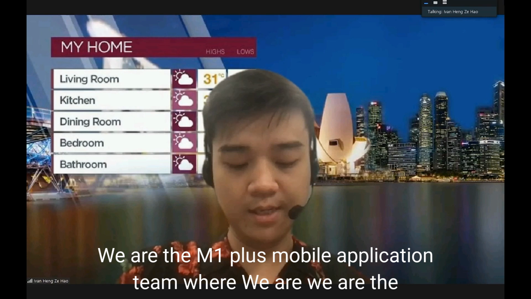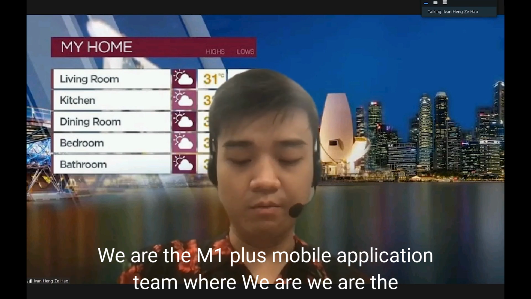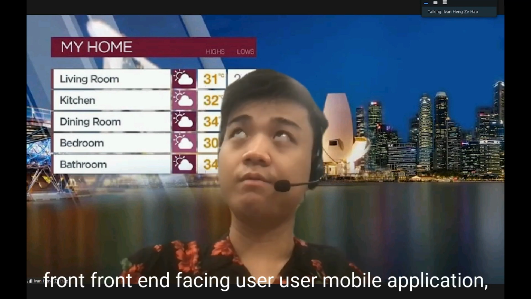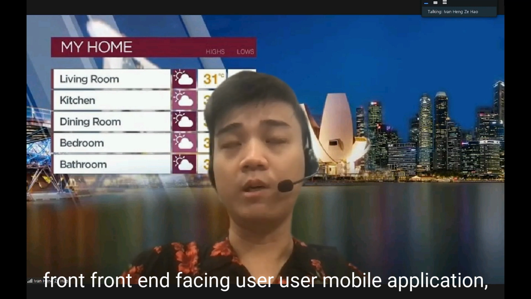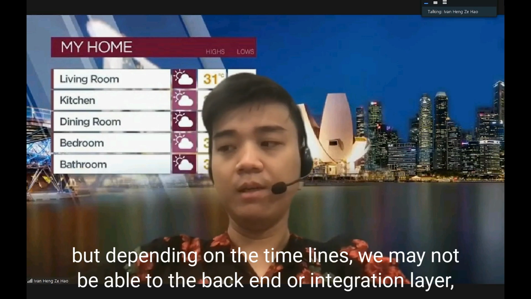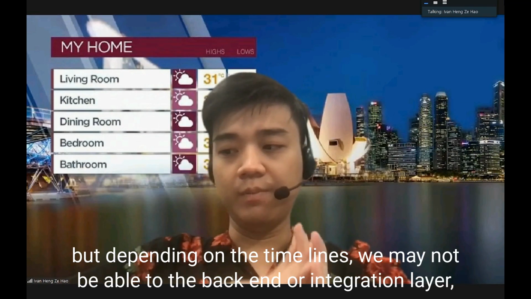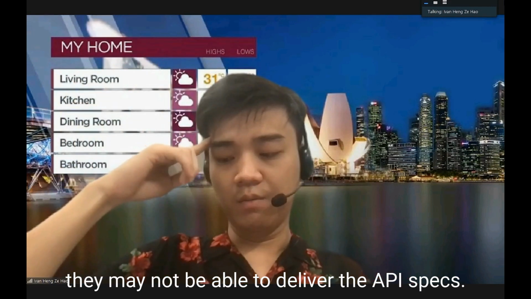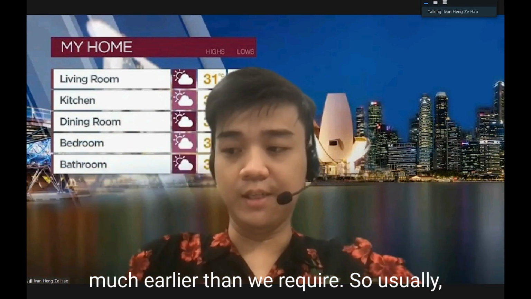We are the My1 Plus mobile application team, the front end facing user mobile application. We have SIT environments and UAT environments, but depending on the timelines, the backend or the integration layer may not be able to deliver the API specs much earlier than we require.